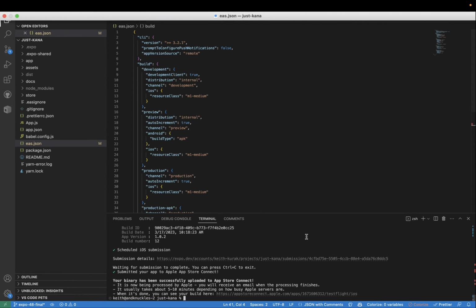We're back, and our submission has completed. You get this helpful message here. It says your binary has been successfully uploaded to App Store Connect. It is now being processed by Apple. You'll receive an email when processing finishes. I checked my inbox. I did receive the email. It usually takes about 5 to 10 minutes, which is correct.